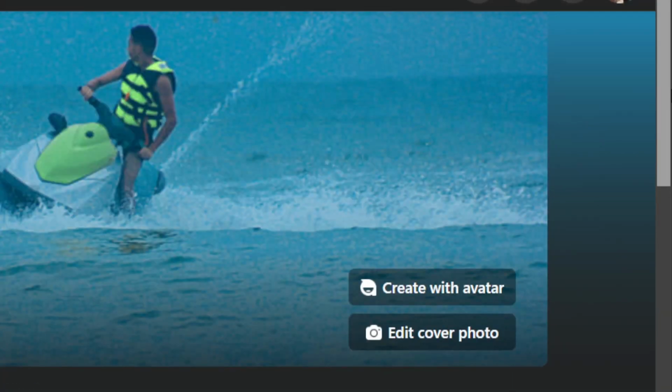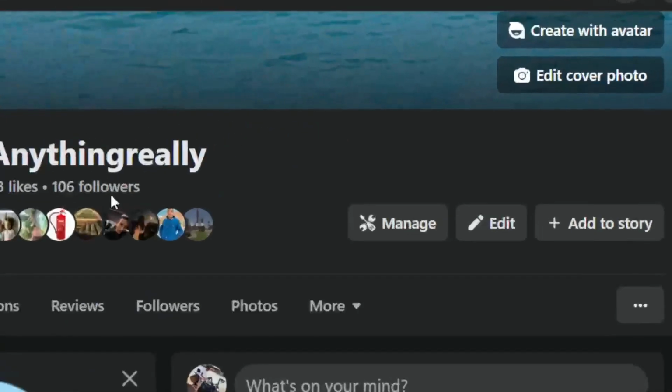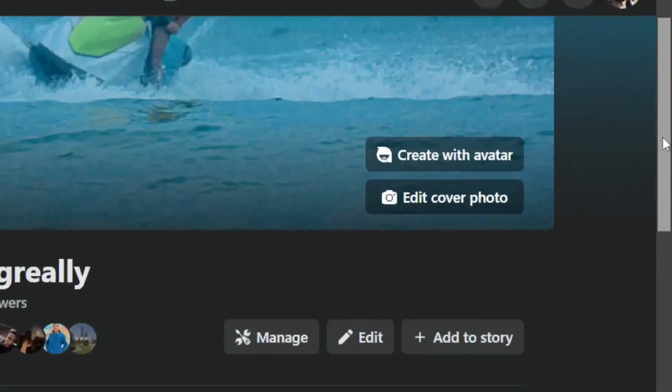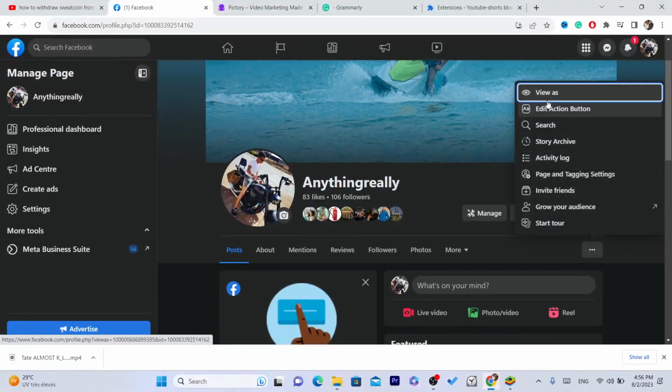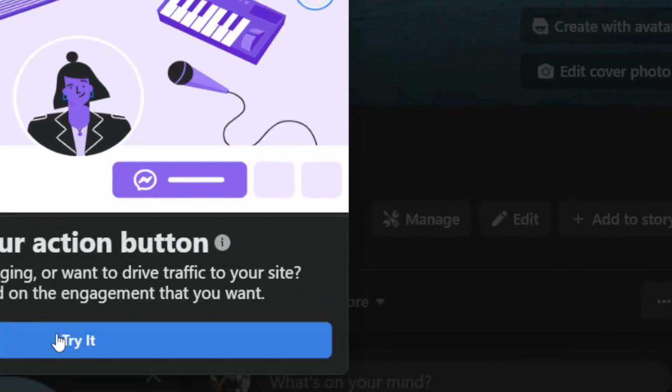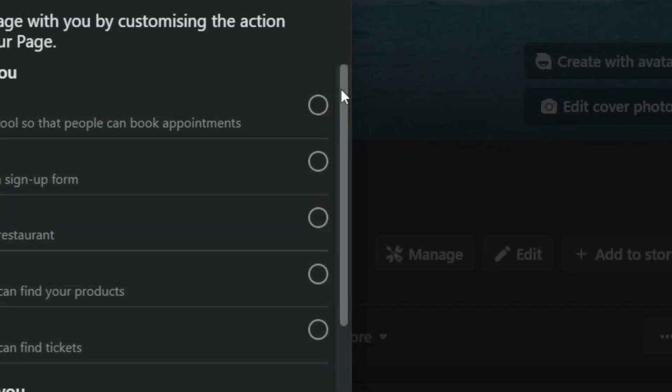As you can see, now this is the page that I want to add the follow button to. Now what you need to do guys, you want to click on these three little dots, as you can see here guys, and then you want to click on edit action button and click on try it, and you want to find here the follow button.